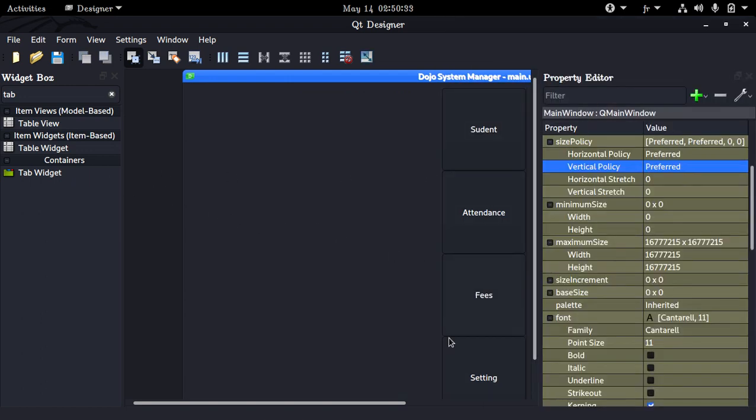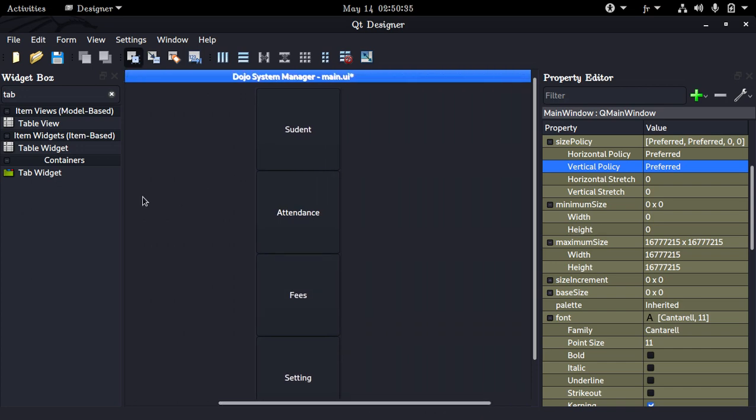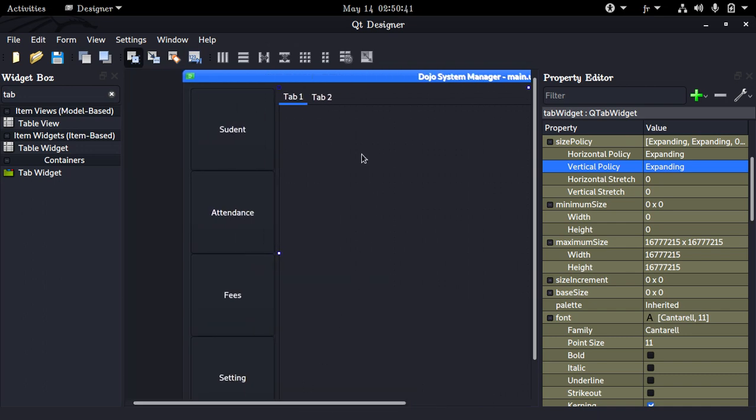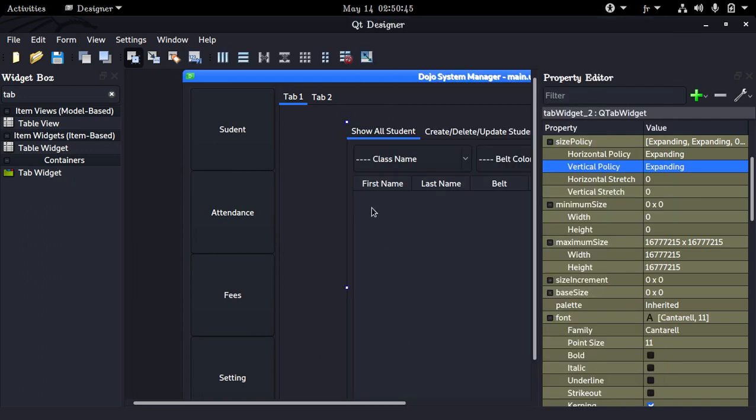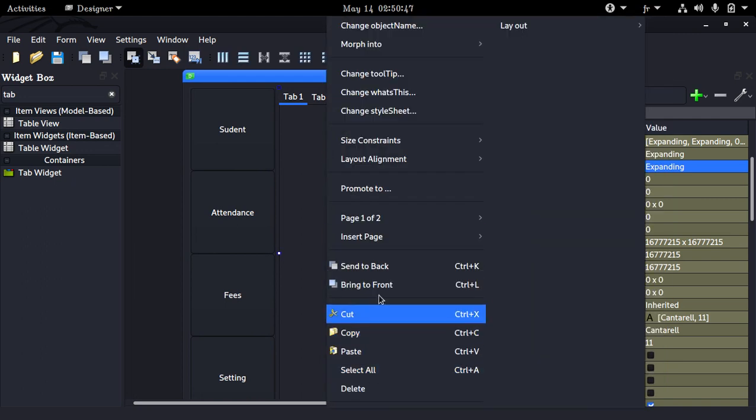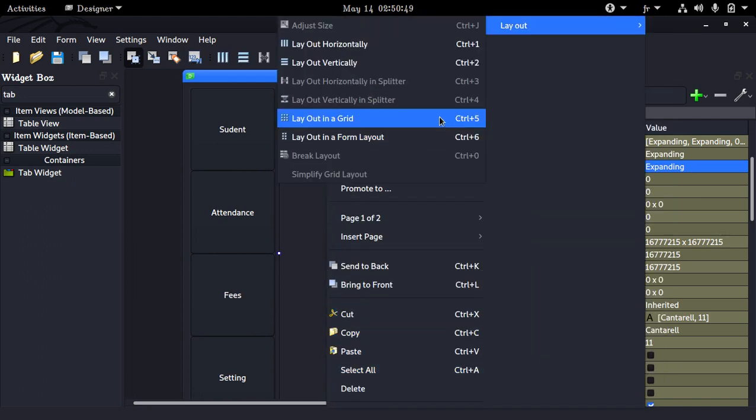Let's make a new widget in here, and then paste in the previously cut tab, and then make the layout in grid.